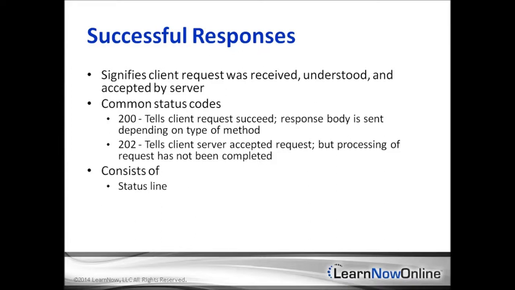So this also consists of status line, headers, an empty line, as well as a response body, asterisk being there if there is actually an entity to be returned or not. Okay. So whenever you hear me refer to an entity, that's essentially the response body. That's where it's located at.